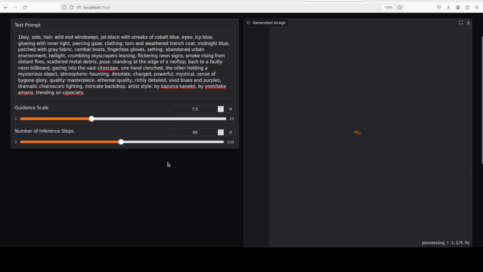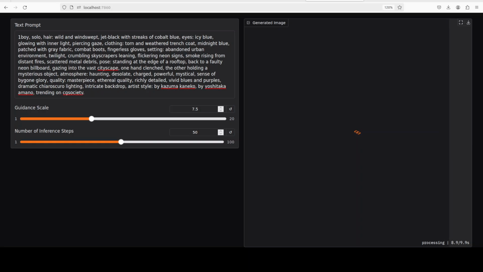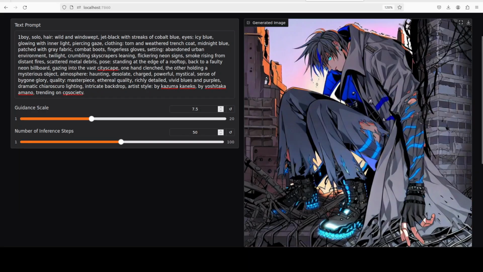Okay, let's try out another one: boy, solo, hair wild and wind swept. Let's generate the image, and it is pretty fast too, which is quite good. I'm just going to generate a few more just to show you in real time. And this doesn't take too long. There you go, very fine. Look at the detail, the clarity, and the description. Not only does it work with tags but other stuff too. So you see, it is charged, it is powerful, one hand is there, and then trending on CG Society. Now I'll admit my ignorance, I'm not much aware of this anime culture and stuff, but whatever little I know, this looks really cool.